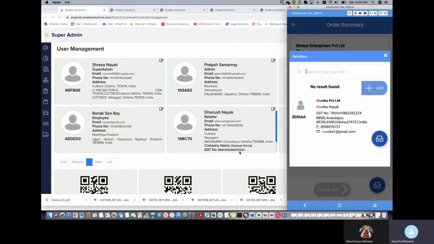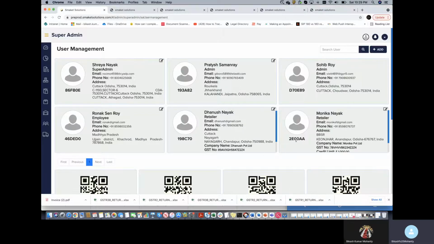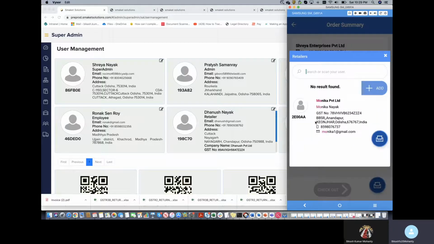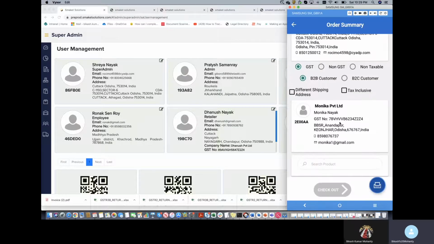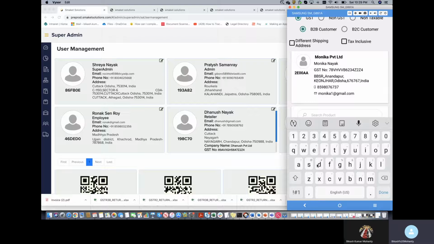The Monica details are showing, 2E00A, that's the ID also. This QR code was available to her, so we can easily scan and do it. It's showing all the GST details and everything of Monica. This is Monica Private Limited. The person maintaining it is Monica Nai. Now I can search the product. I can search or scan the product from the product list.